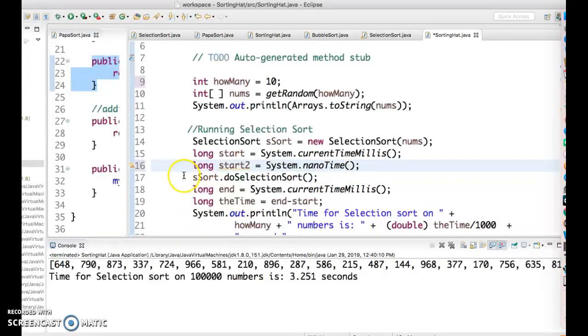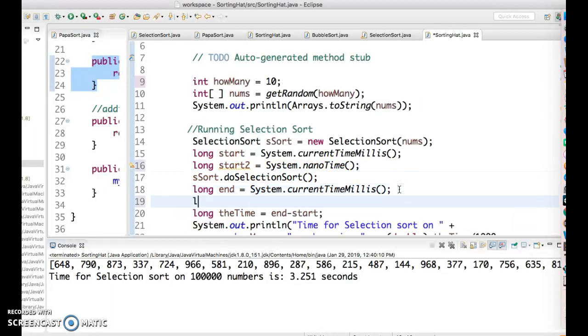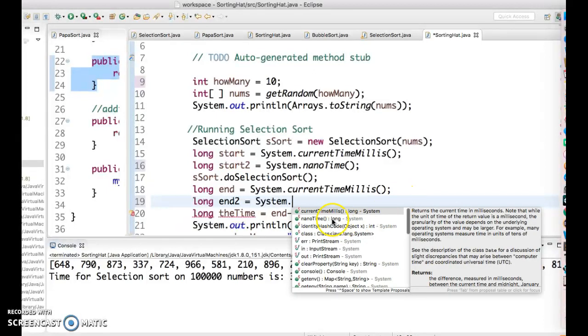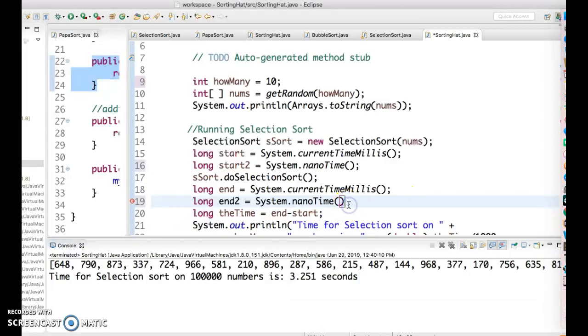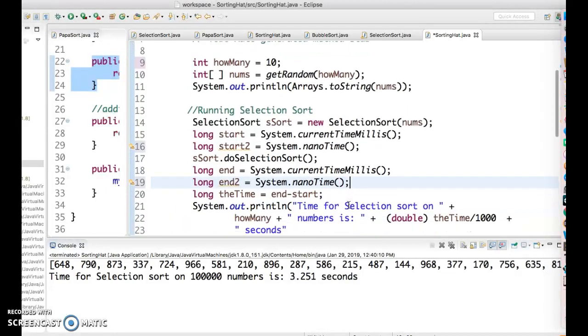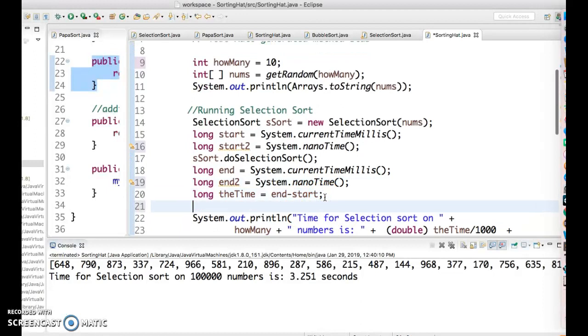Okay, and then we're going to do the selection sort, and then we're going to end here, and n2 equals system dot nano time. Okay, so nano times are like 10 to the minus 9th. It's like a really small time. And then we'll make another variable here. The time 2 equals n2 minus start 2.